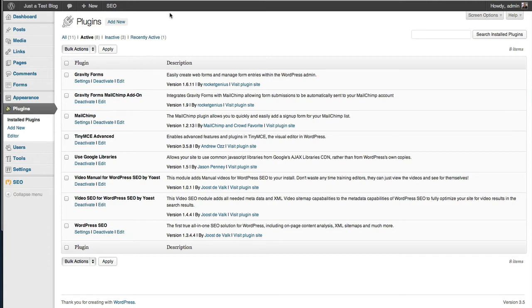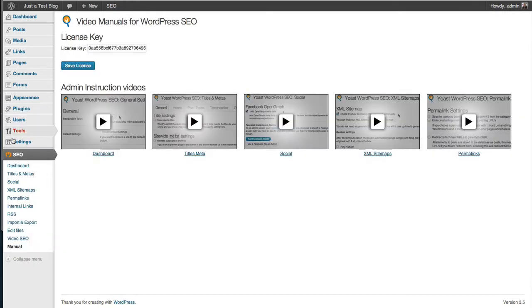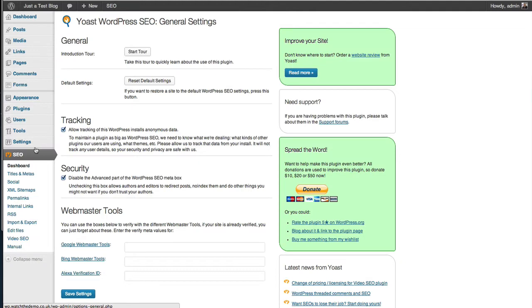So let's have a look now at when you install the plugin. You'll find that you have an SEO tab that appears. What I recommend that you do is start off on the tour and have a quick look around. So this is the starting page. As I said, it integrates with things like Webmaster Tools.